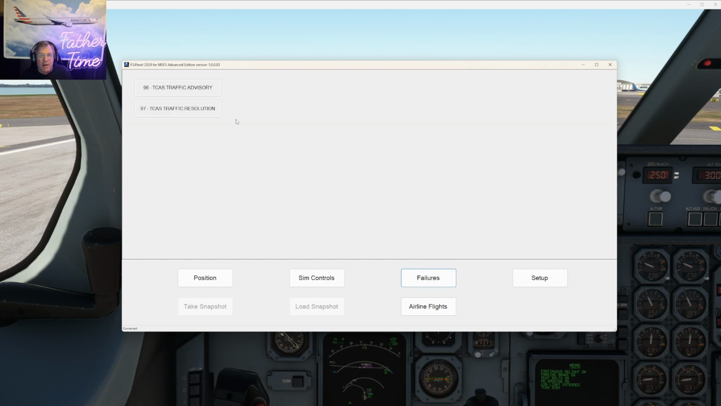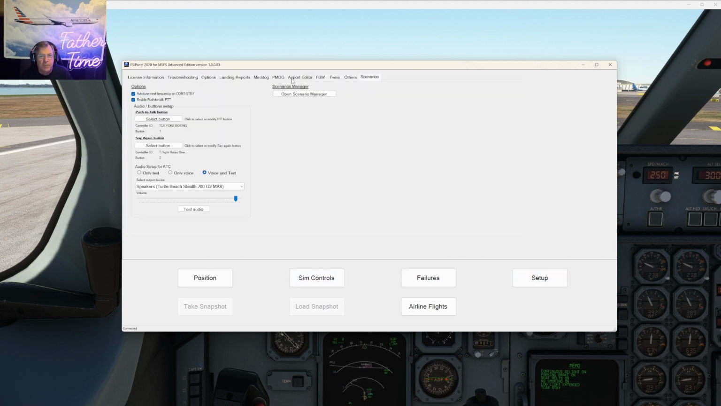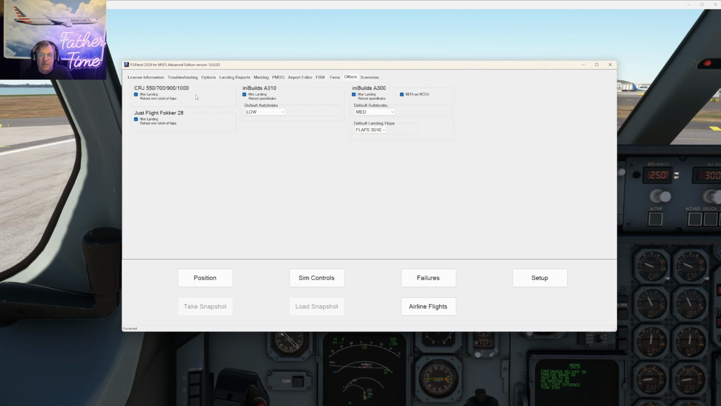Failures. This doesn't have many on this aircraft, but if you were in the PMDG 737, I'll show you which ones. Mad Dog, Leonardo Mad Dog, PMDG 737 fleet, or the Phoenix, you could do all the different malfunctions. Very cool. Plus the pattern work, plus what we're doing, the scenarios. The others, I consider these to be beta phase.